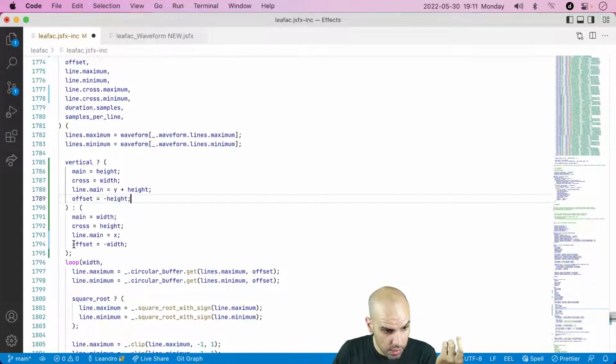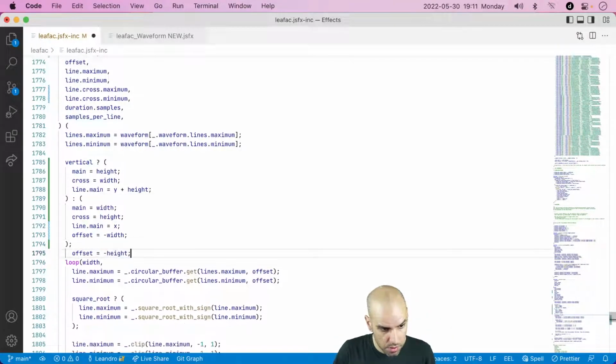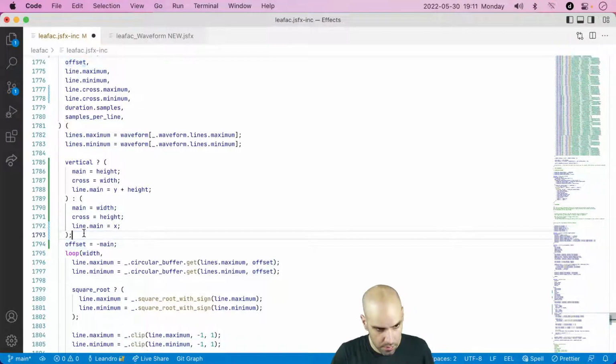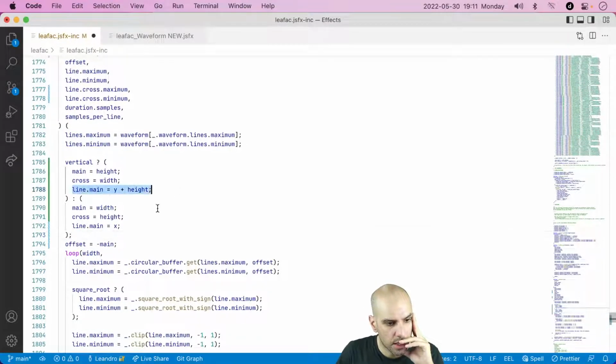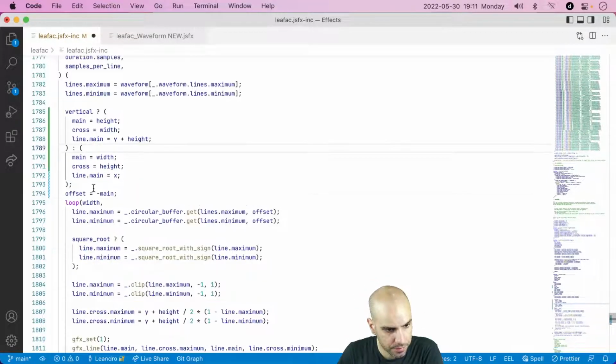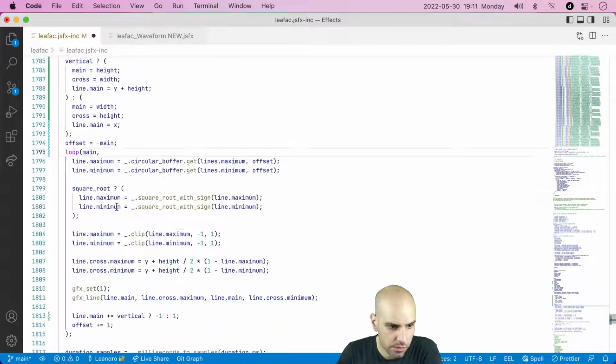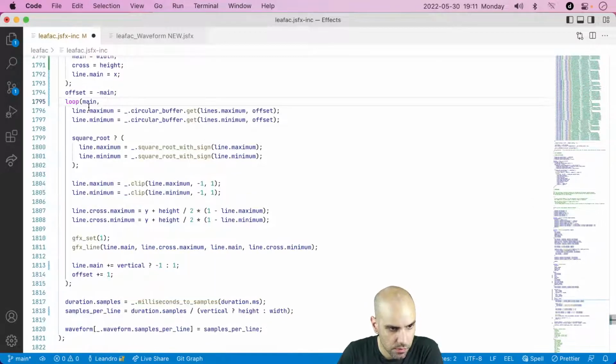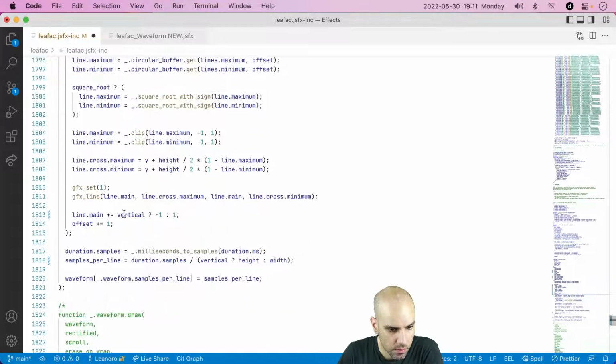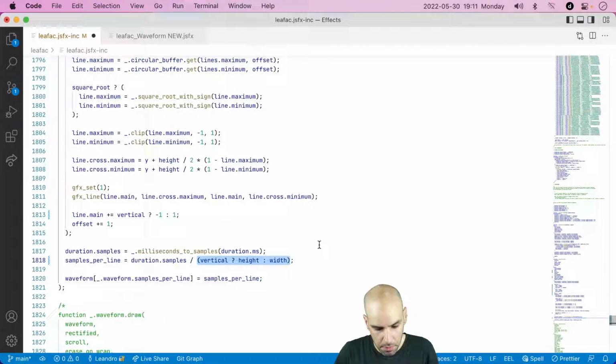And now the cool thing is that this offset is no longer special. We can just put it there and it will be minus the main. But the line main is still special. Because of this, we need to go from bottom up. That's all right. Then we are not looping over the width, we are looping over the main. And then over here, I'm divided by the main.